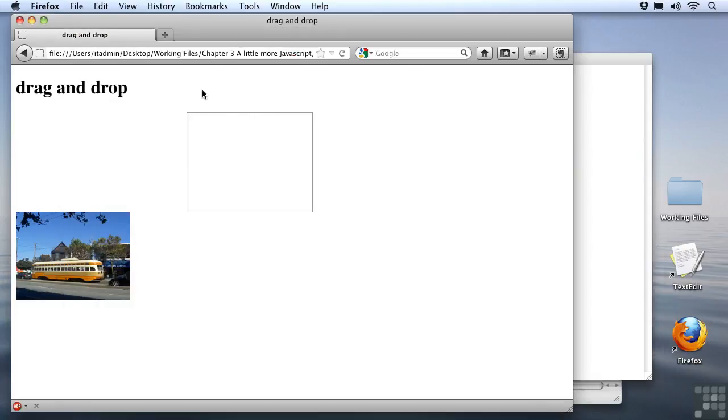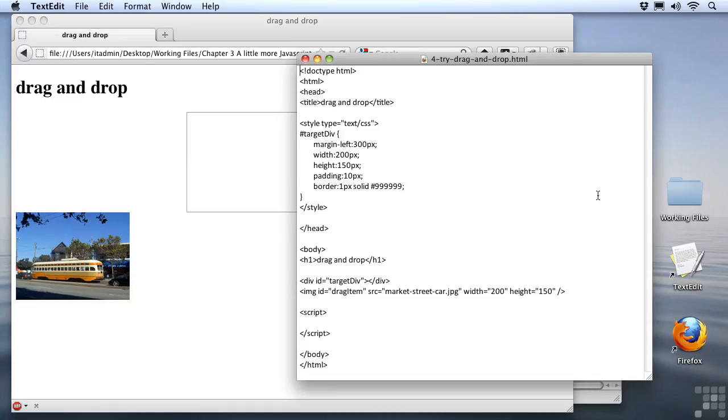In the browser, we can see this outline box here below the title, which is just a div, and we've got an image down below that. And if we go back over to our document, we can see the code that makes that up. First of all, there's my title. We've got a div here that's called target div.